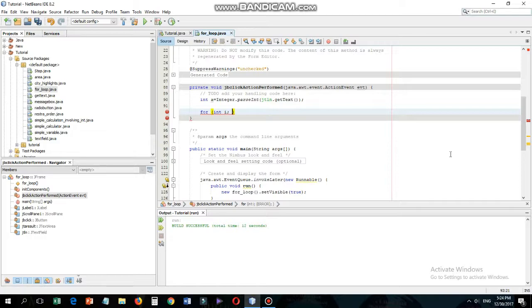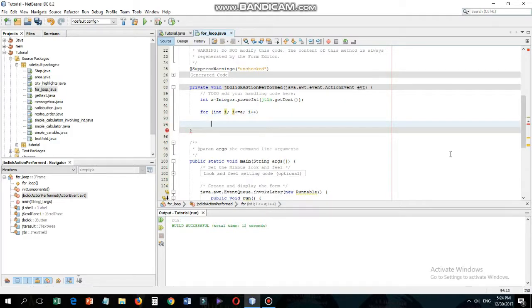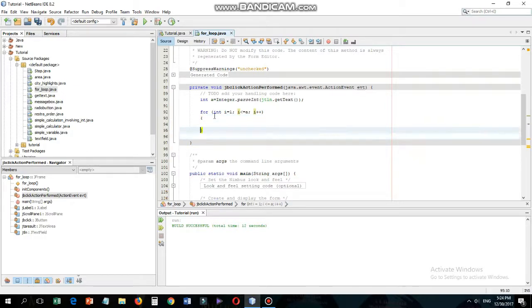First it will show an error, and then i is less than or equal to a, which is the last number, and then i plus plus, which is the increment or decrement expression. See, it is showing an error over here. Can you see the red one? And you see this initialize variable i. We have just given the data type, but we have not given the value. So we'll make it equal to 1. Now see the error has gone. Now open the curly brackets and then close it here.